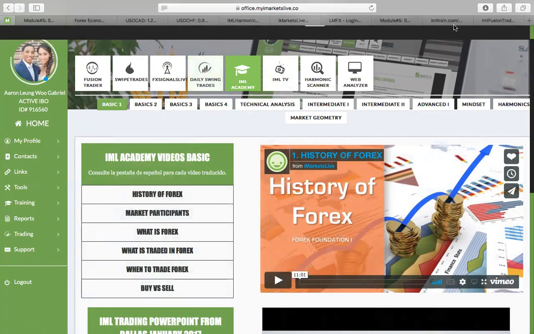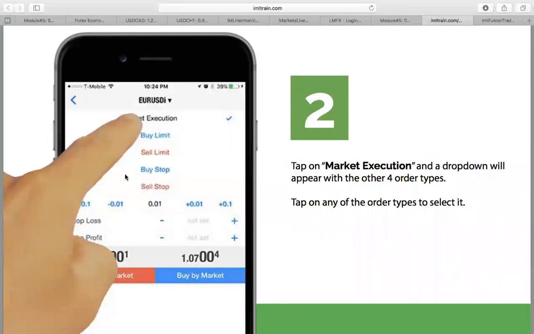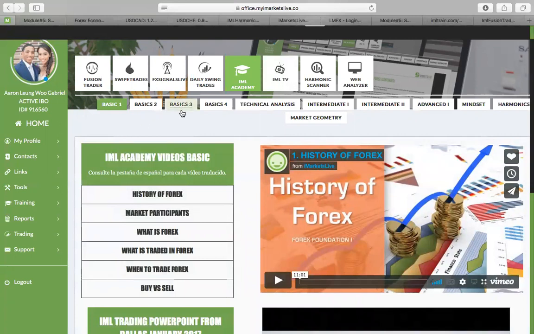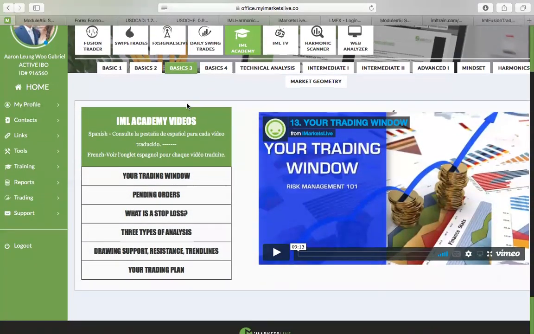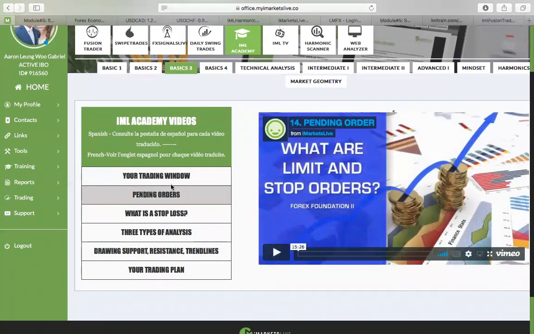But anyway, I was trying to show you how you know what these are, right? These are called pending orders, right? And what I mean is when you go to Basics 3, I think it is, there is a tab called pending orders, right? It says what are limit and stop orders, right? What is a sell stop, okay? That is exactly what is being shown in here.